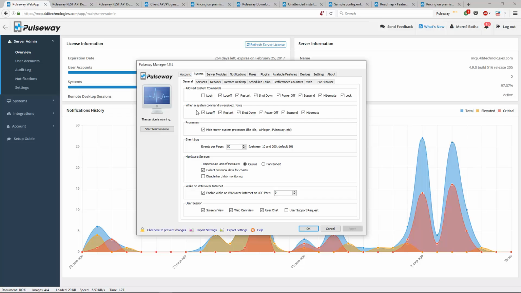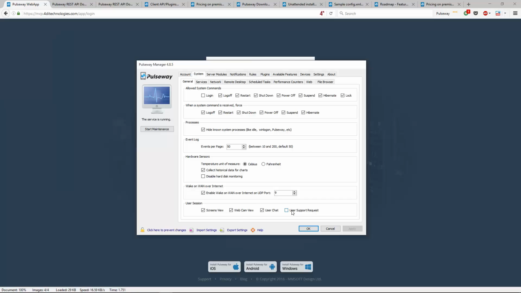Obviously, there's all of the commands that you want to authorize for submission from any of the users that are authorized. I am monitoring physical hardware temperature sensors, and I've also enabled a couple of things, including screen view, webcam view, user chat, and optionally there's also the user support request. What that does is it basically adds an icon in your system tray, so that any user sitting at their machine can effectively right-click on it and request support.